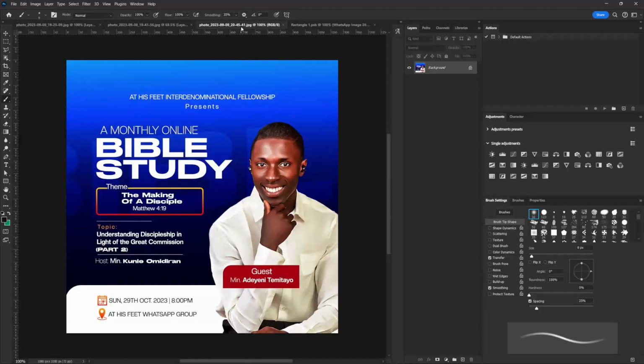For those of you that don't know what hierarchy means, it's just the controlling of the eye movement on your project. And the reason why I said I like it on this project is because we have the image here. All right, now images most times are the first thing that people see, so this is the first thing that people see on your project.